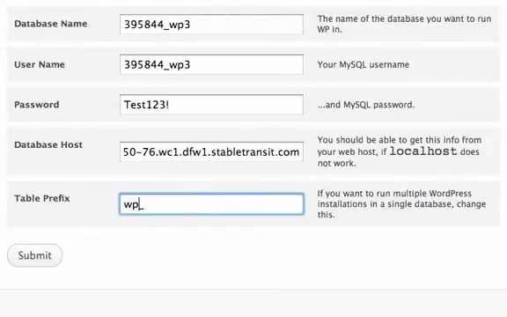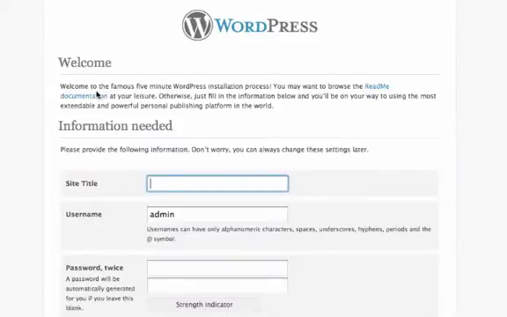It's a good idea to change this to something other than WP underscore, because it makes it harder for hackers in case they, for some reason, want to hack into your site. Okay, so I'm going to change it to WP3Test underscore. All right, click Submit, and that says, okay, we've got all the information we need. Now let's do the install. All right, so we're going to click on Run the Install, and now we're almost done.